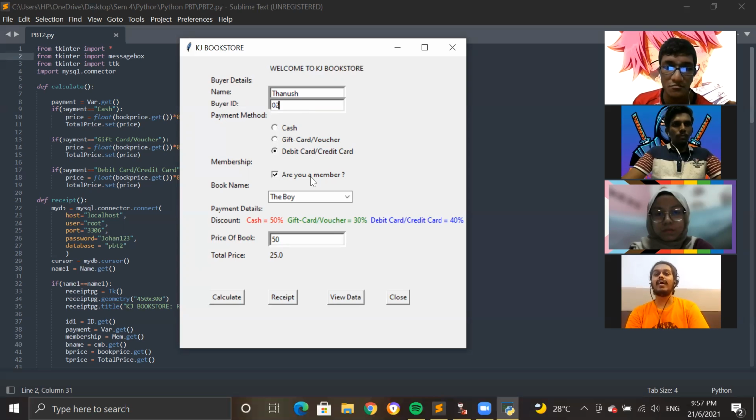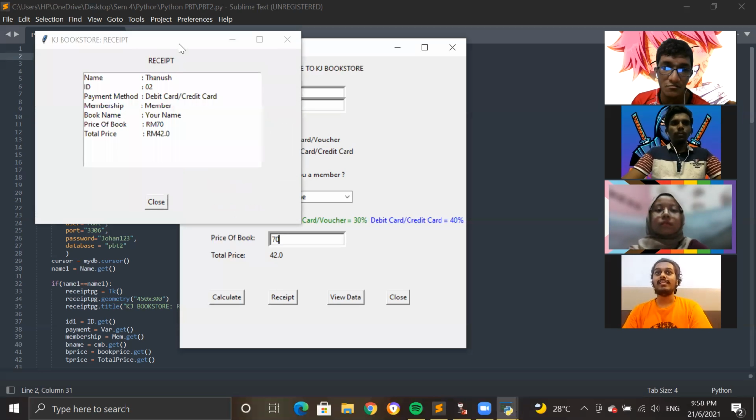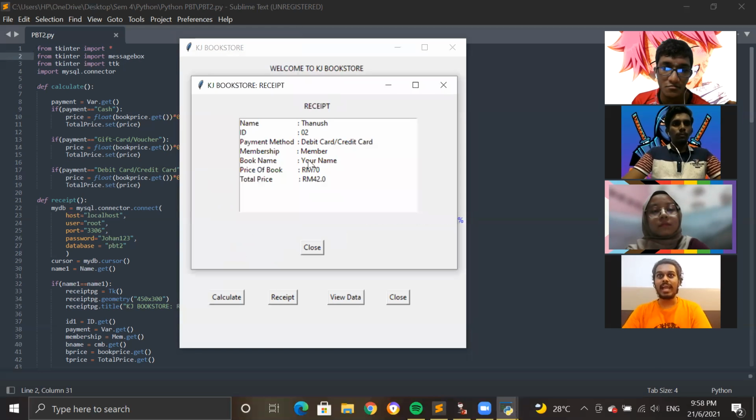So then click are you a member, and select the book Your Name, and then let the price be 70 ringgit. Then press calculate, and there you go. It is 42. What we chose here was debit card or credit card, which is a 40% discount. 40% discount of 70 is 42 ringgit. Now click receipt. Now you can see that the membership is stated as member and everything is in place correctly.